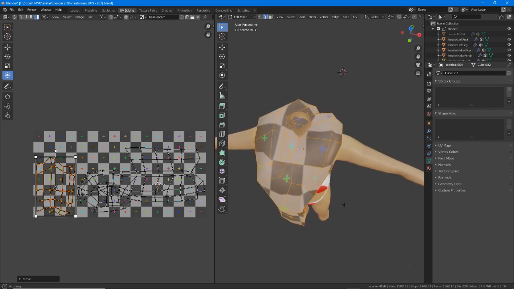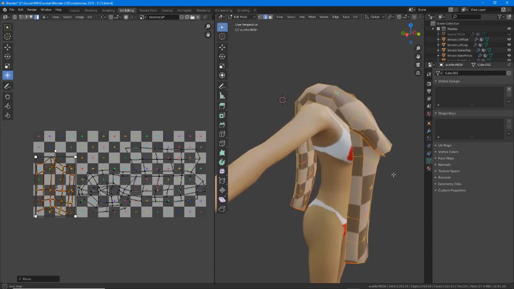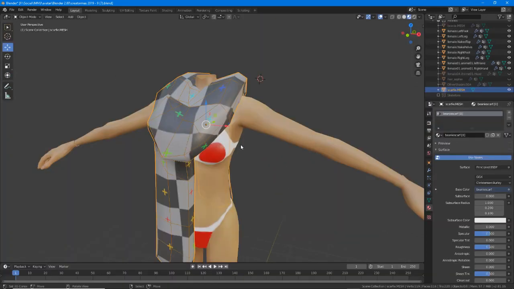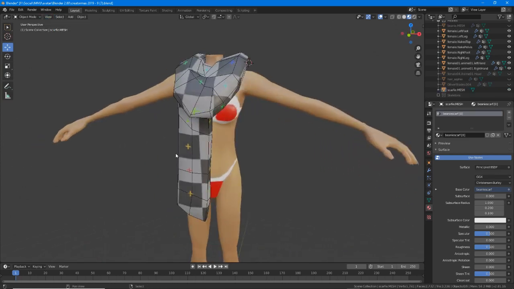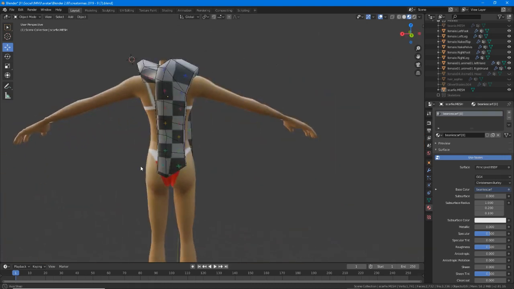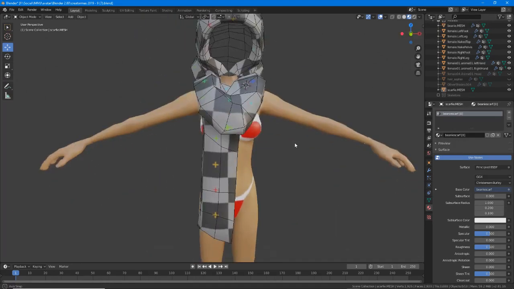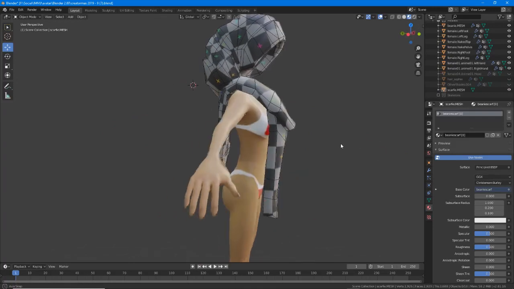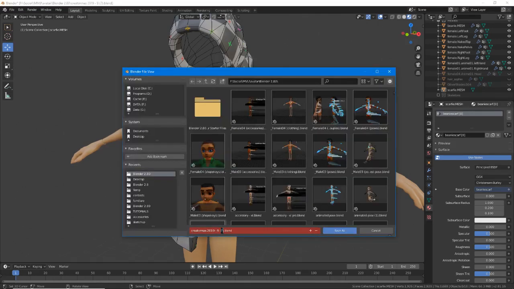And material. It's back to layout. So it now matches the beanie. So let's save that. Save as 8.